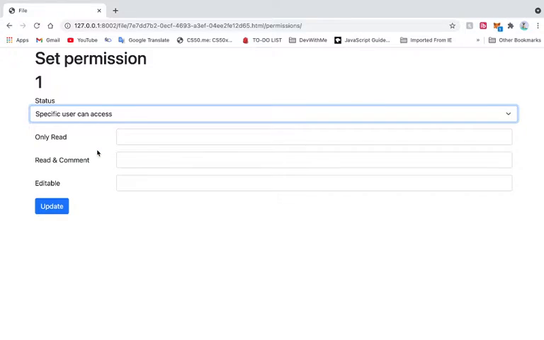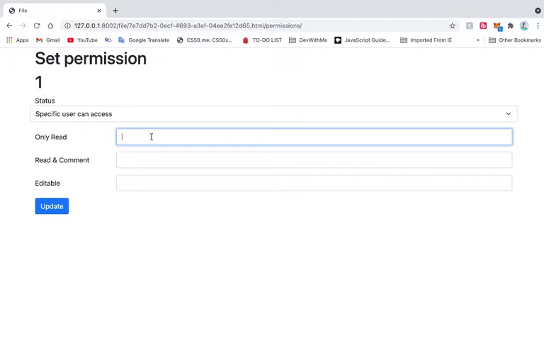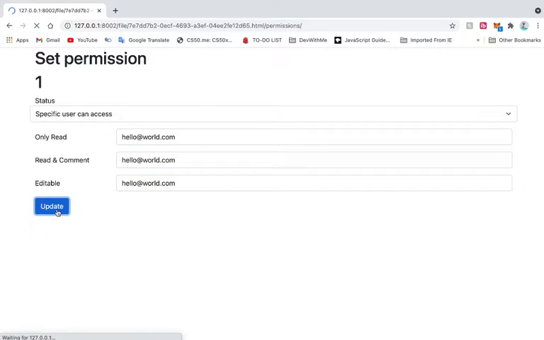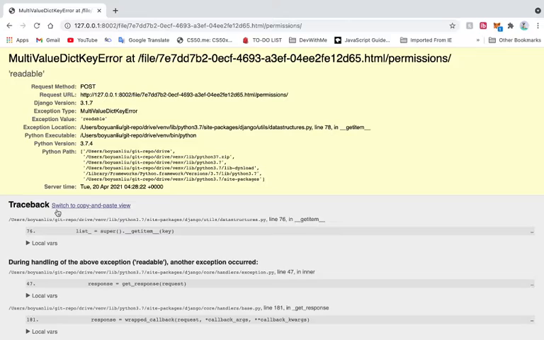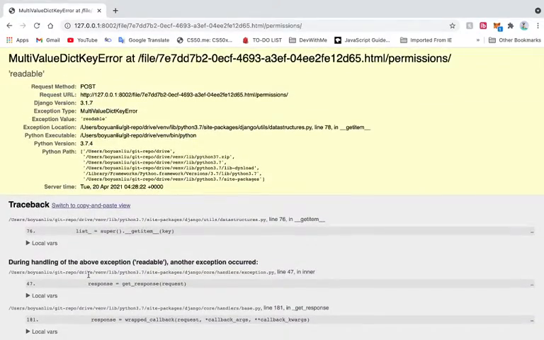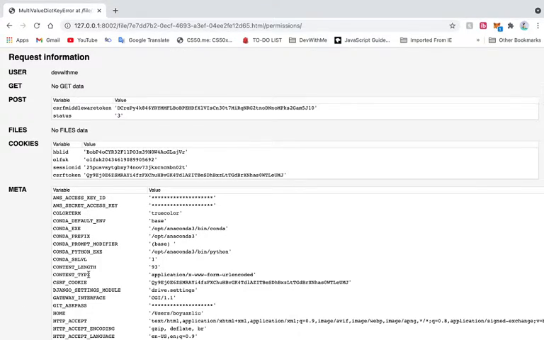Now, specific user can access, only read. Yeah, okay. Expectedly, this has some error, which we don't have time to debug for today. That's why I will leave this task to the future video, which hopefully we can debug together.